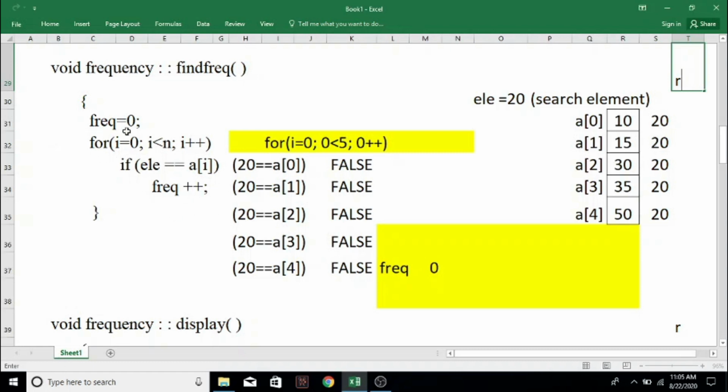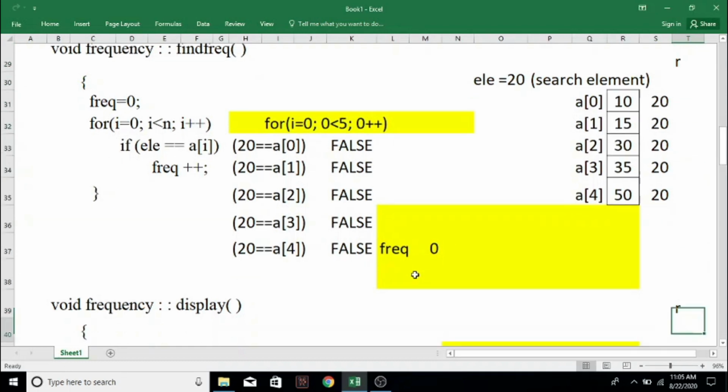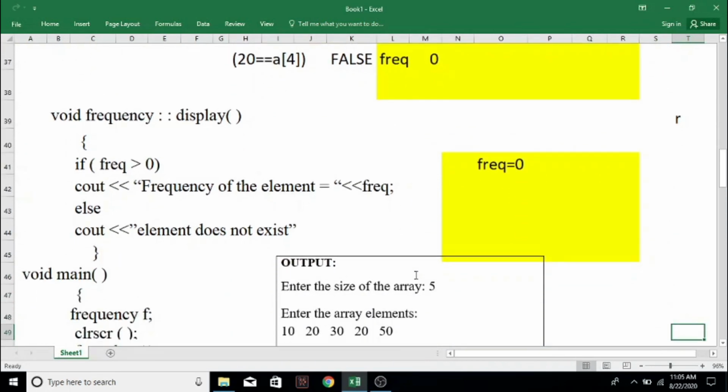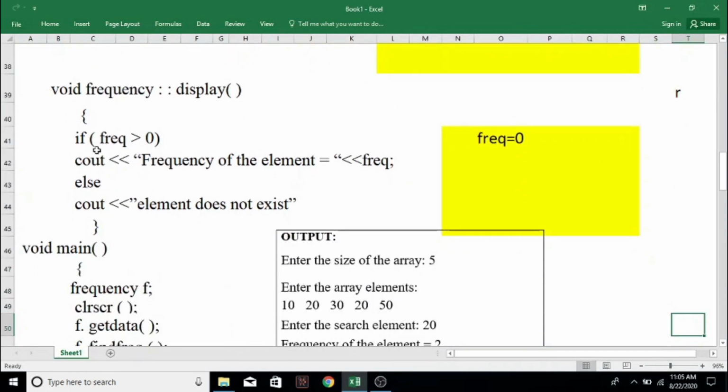That means the freq value remains 0. Got it? Okay, so now the freq value remains 0 only. Now it will come to the display function, that is, if freq greater than 0. Now what is the value of freq? 0 only. 0 greater than 0, the condition becomes false. So it will come to the else part and we will get the output: element does not exist in the array. Can you understand? Okay.